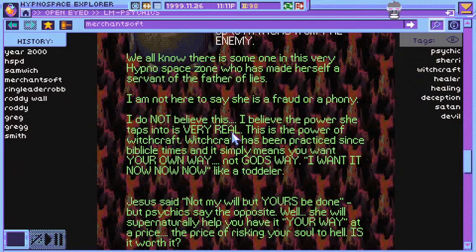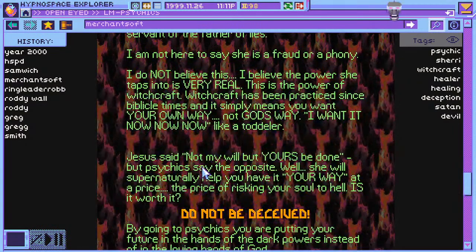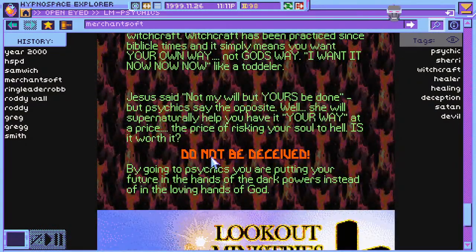Wait, doesn't that go against their own beliefs? It depends on what denomination you are. Catholics don't believe it's real. But psychics say the opposite. Witchcraft has been practiced since biblical times, and it simply means illusion or something like that? Okay, well, she will supernaturally help you, it's your way at a price.